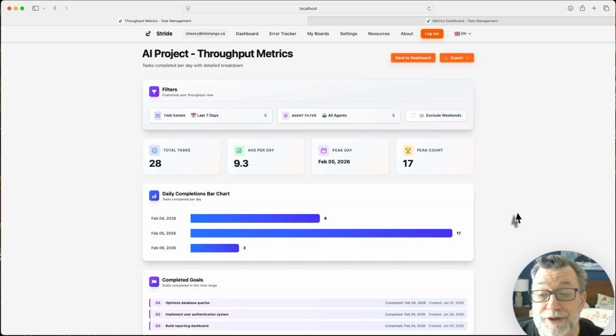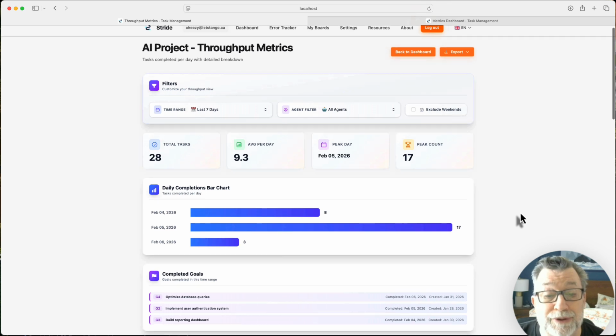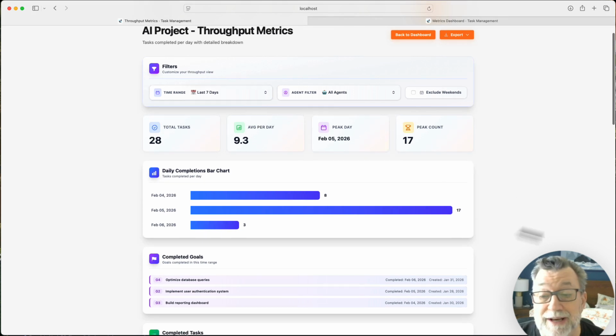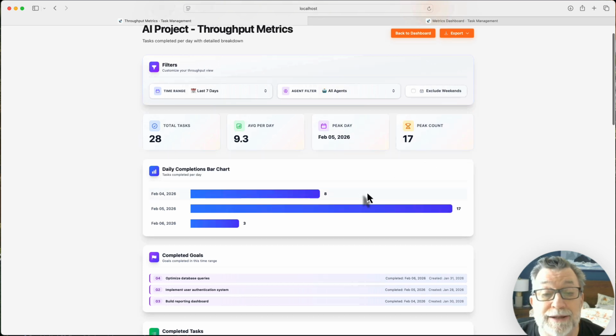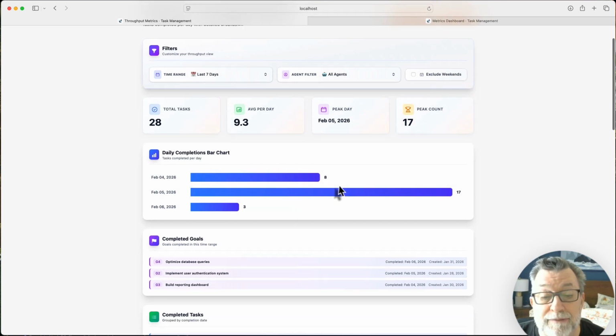So here is the detail of the throughput board. And as you can see, in the last 7 days, I have test data for just 3 days. At the top, we show the total number of tasks that were completed in that time frame, the average that we completed each day, and it will even show you which day had the most, what was that day and what was the peak. There's a nice little bar chart underneath there.